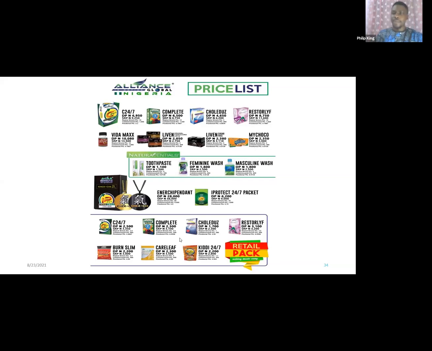As a distributor, you are buying at the distributor price. The SRP is the suggested retail price. It means that if somebody that is not in the business wants to buy this product, this is the amount you should give the person. That's why you always say, we don't really sell products in C21FG. We don't sell the product.